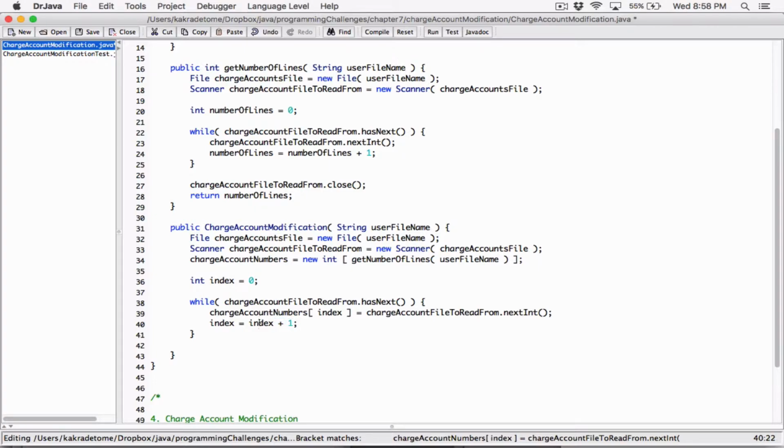So if index is 0, then it's going to be 0 plus 1, which is going to result in 1. 1 will be stored in index. If index is 1, it's going to be 1 plus 1, which is going to be 2, and 2 will be stored in index. Now this can also be written in a shortcut form, right? I can write it this way: index plus equals 1. I'm increasing index by 1, okay? Or index is being increased by 1, okay?